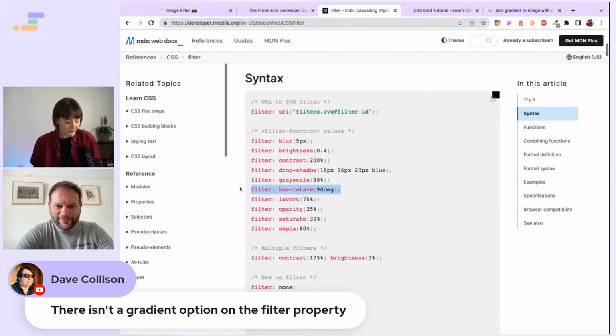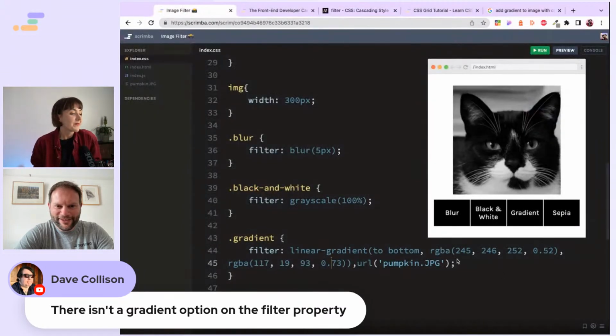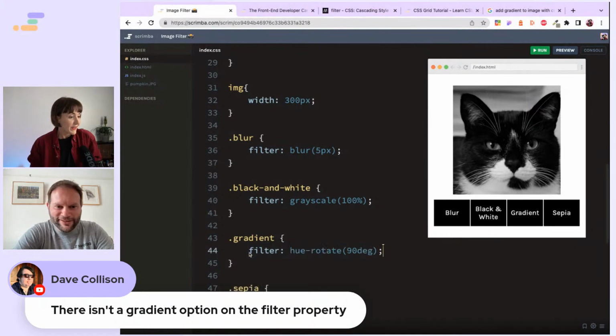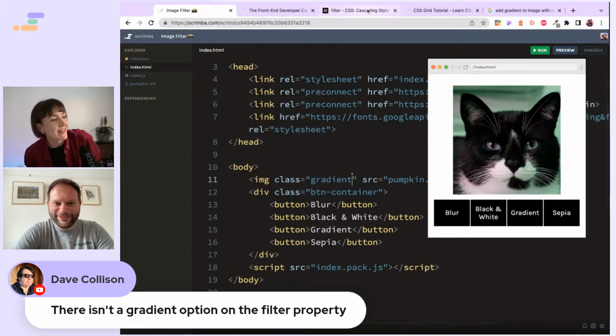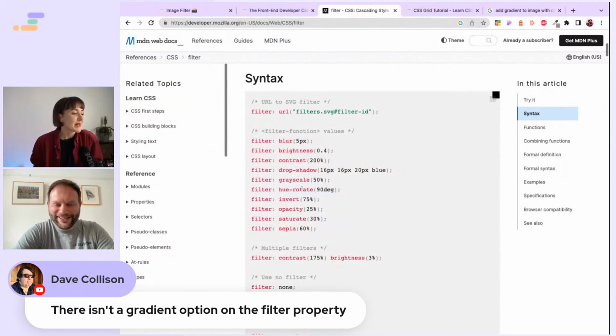Well, let's see what this does. What was that one? Sorry, I missed which one. Filter hue rotate 90 degrees. What do you think it's going to do? Rotate the hue, but I don't know what that is. Let's find out. Gradient. Oh, that actually looks like a gradient, weirdly. We could have pretended that's what we meant. Yeah, that's what we had planned all along.